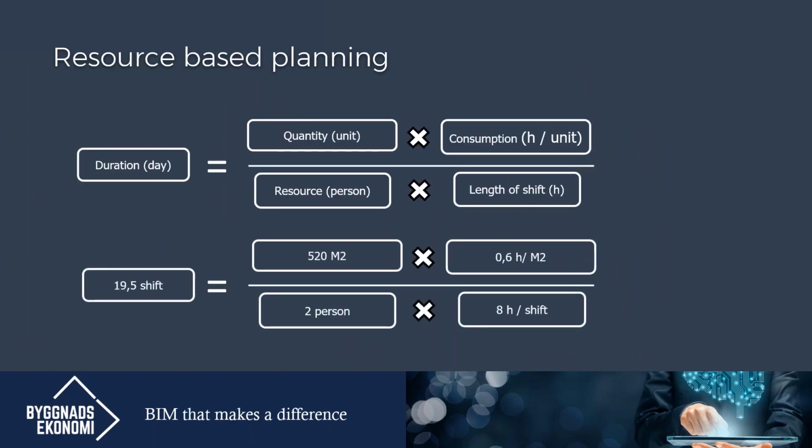Now this gives us the basis, for example, for resource-based planning. We can calculate the duration of any activity on site by using the data of quantity, consumption, resources, and the length of the work shift that we are doing. In this simple example, we have 520 square meters of walls. We estimate it's going to take 0.6 hours per square meter. If we add a crew of 2 persons to work and they work 8 hours per shift, the activity is going to take us 19.5 shifts to complete.